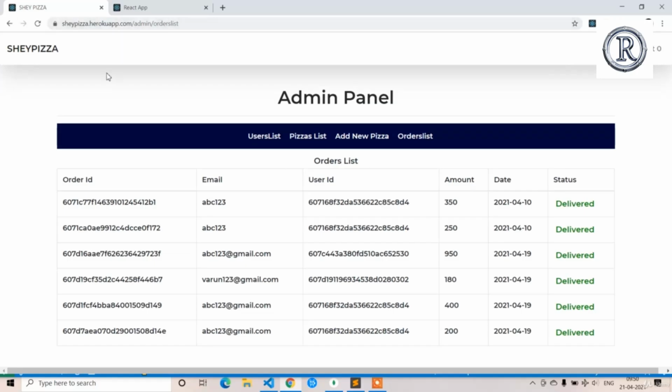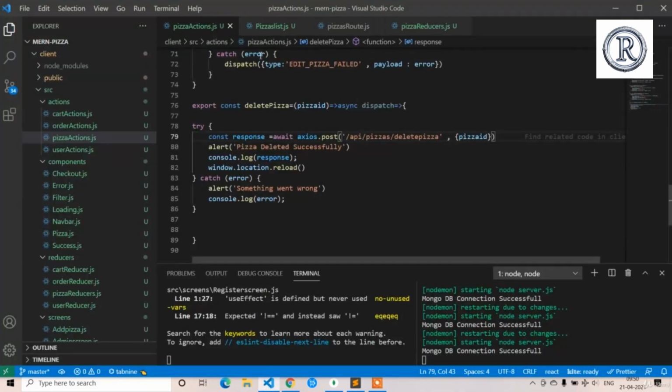So in my admin panel, in the deployed version admin panel, all orders are delivered. So if it is not delivered, we will get a red color button, and if we click on the deliver button, it will be directly delivered to the user. That means the status will be updated. So first of all we have to create one table and we have to retrieve all the orders. So let me write the actions and reducers for that.